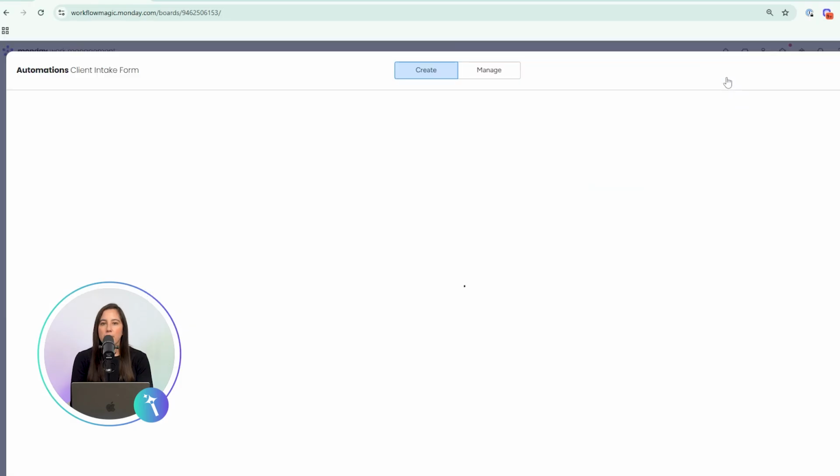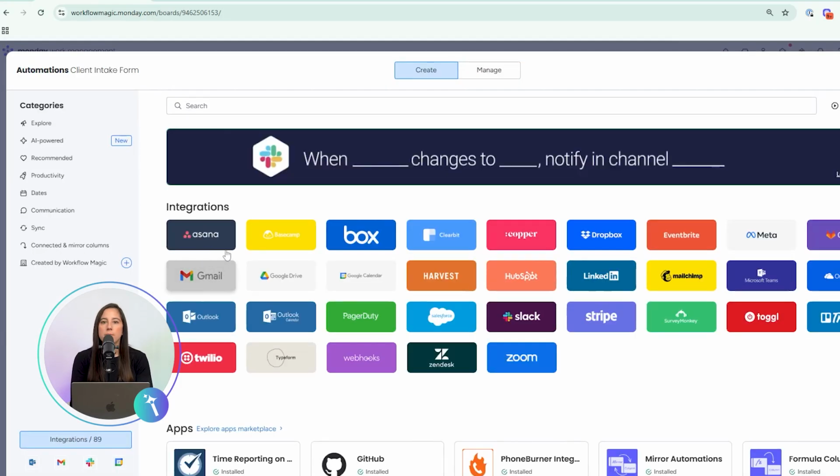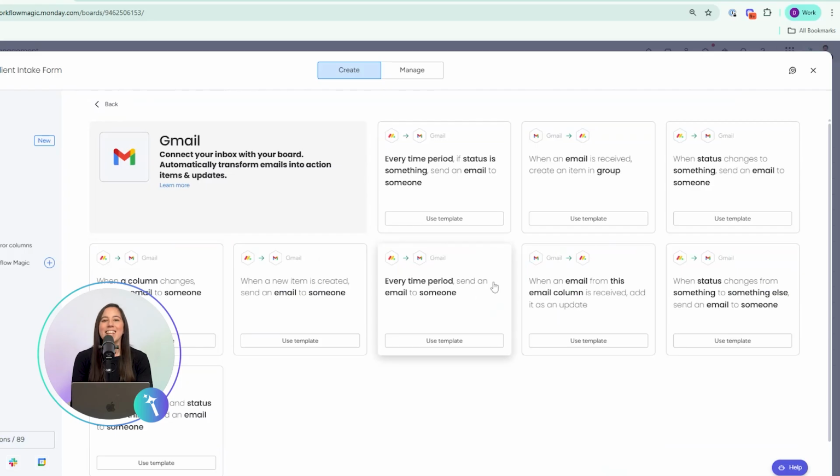To set this up, we click integrate, choose Gmail or Outlook, in this case Gmail, and select the recipe. When status changes to something, send an email to someone. This someone is pulled from your email column on the board, so it's dynamic. Every client gets the right email without touching a thing.